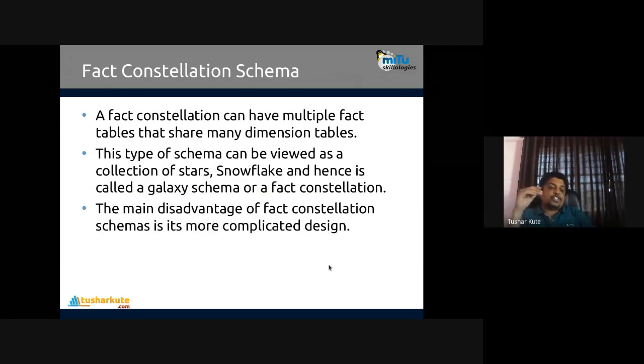And an extension to the snowflake schema is the fact constellation schema. The fact constellation schema can have multiple fact tables that can share many dimension tables. Many fact tables are connected. This type of schema can be viewed as a collection of stars and snowflakes, and hence is also called a galaxy schema, a combination of all the previous ones. So a collection of stars we call a galaxy. That's what the galaxy schema is, a name given to the fact constellation schema.